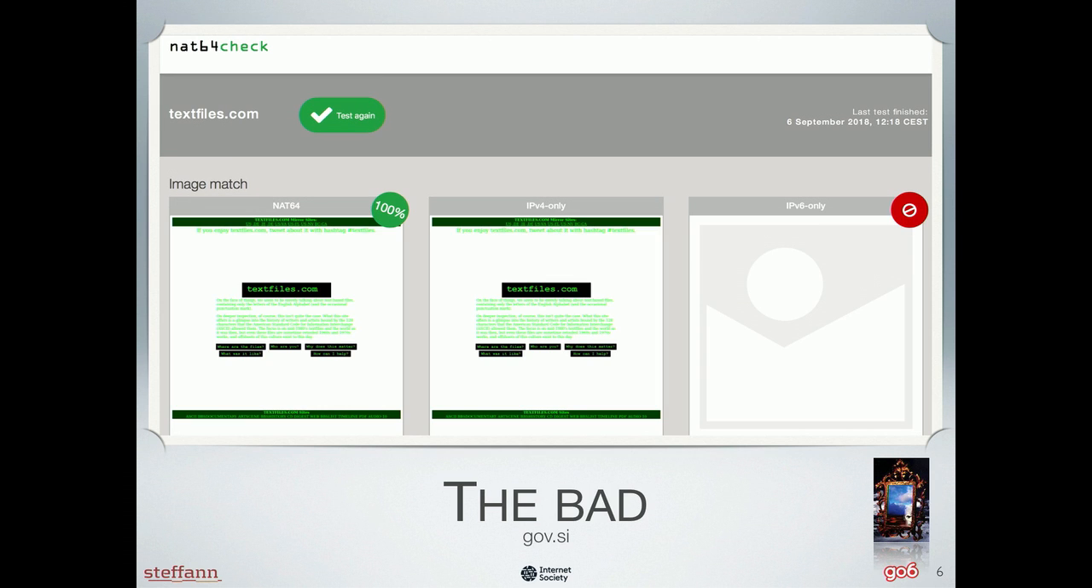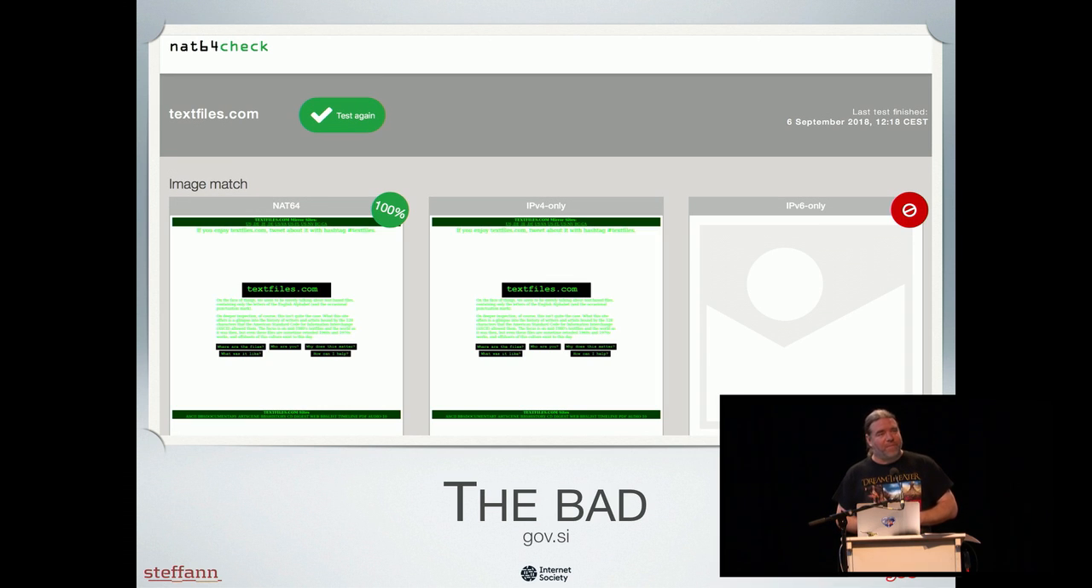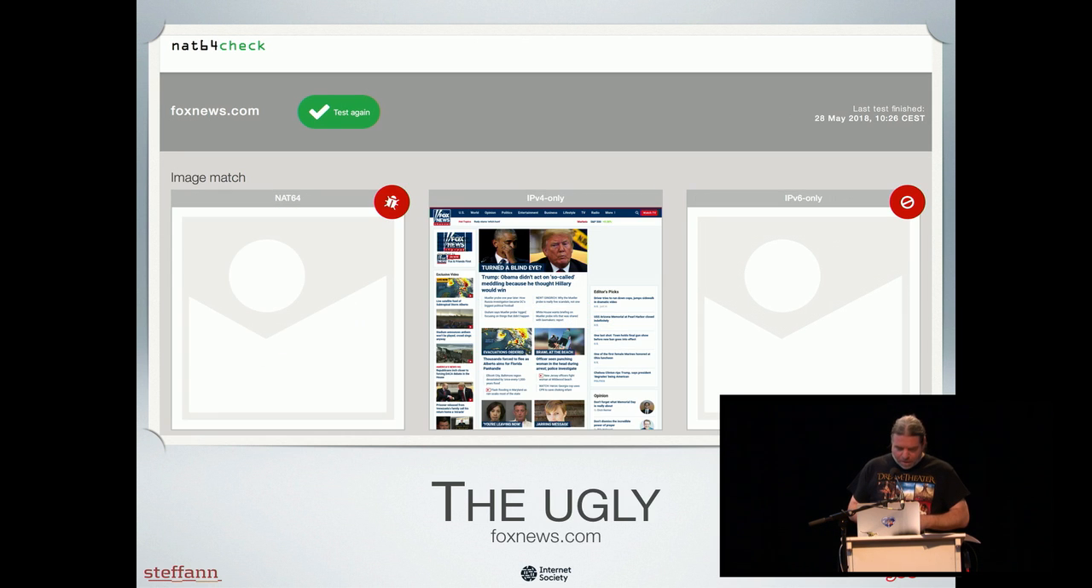Well, our government implemented IPv6, but it is not seen well from his instance, though it's seen well from my instance. But it's the mirror, right? It's how it's seen from them. And then the ugly. So here, for example, if you go to foxnews.com, that's still the mirror. You can see that IPv4 only looks okay. But for IPv6 only and NAT64, it breaks severely.